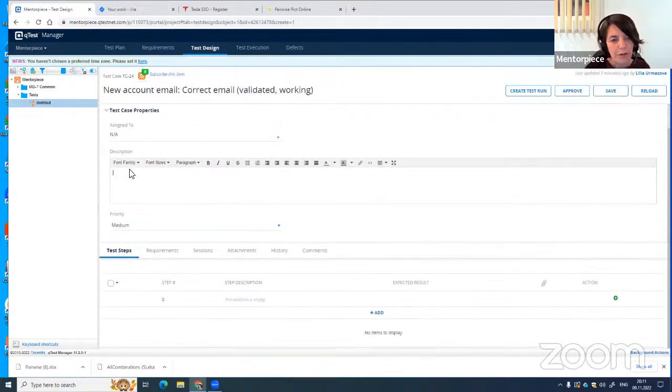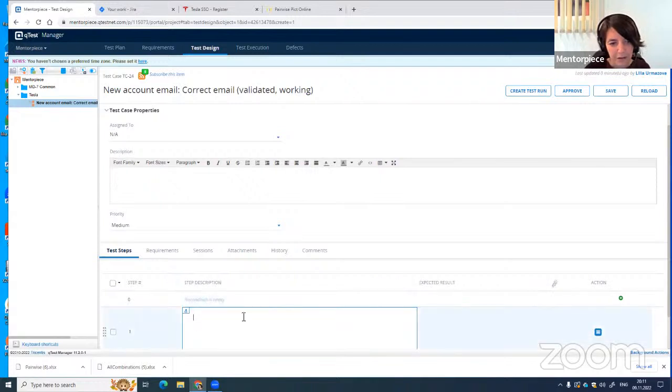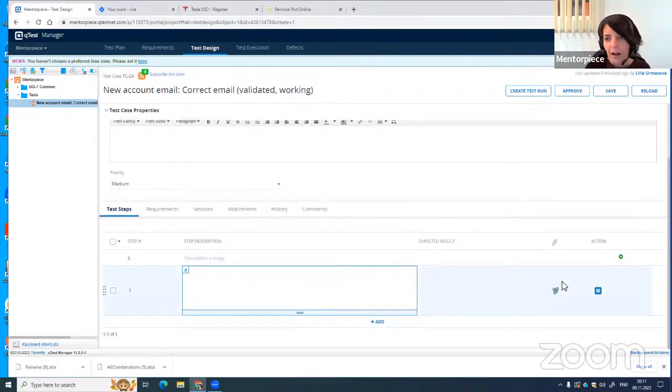Here in the description, we could put some additional information about this case, but it is not so interesting because we are going to add steps here. How to create an account with the correct email, because we're going to create an account. Our goal right now is not just to enter the email, but to create an account.